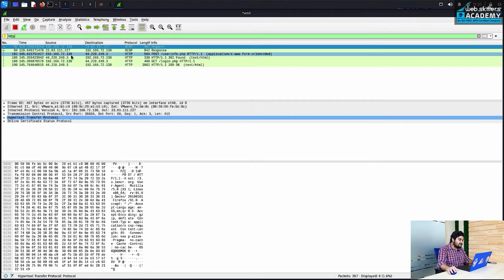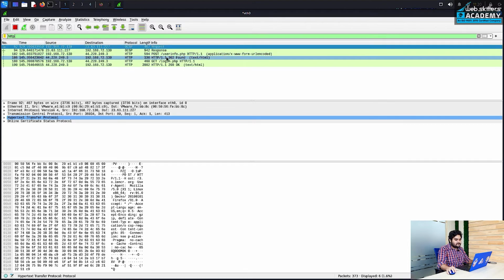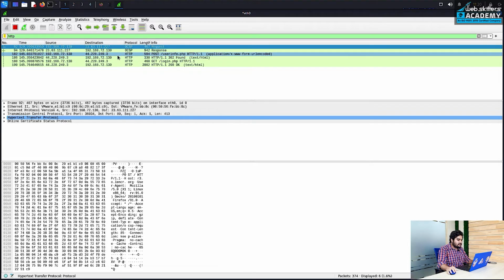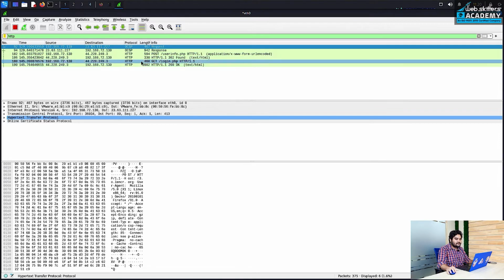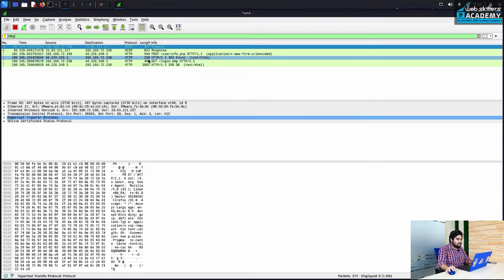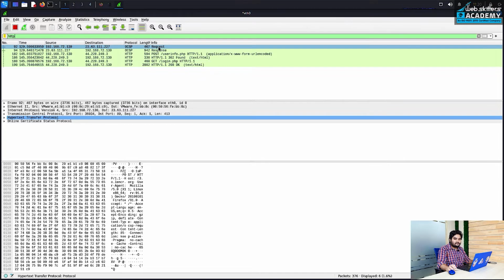There is a second set of requests, number 182, and we can also see the time over here. And over here we can see the source is 192.168.72.130, and the destination is 44.228.249.3, and it's an HTTP protocol, and there's a lot of information over here. So there's a conversation that has happened here, and we can see it. So now we know that we have looked in the correct place.